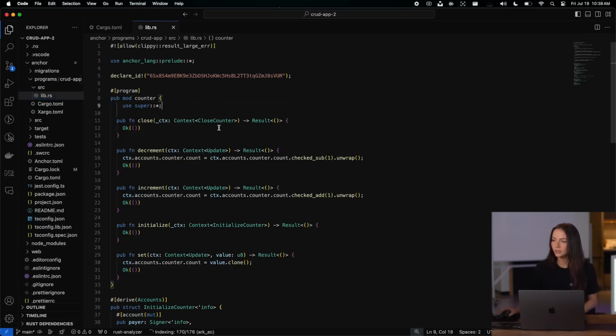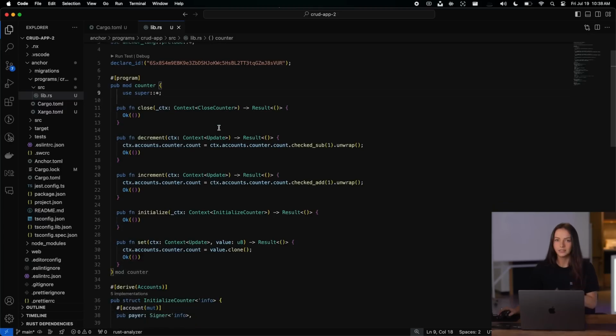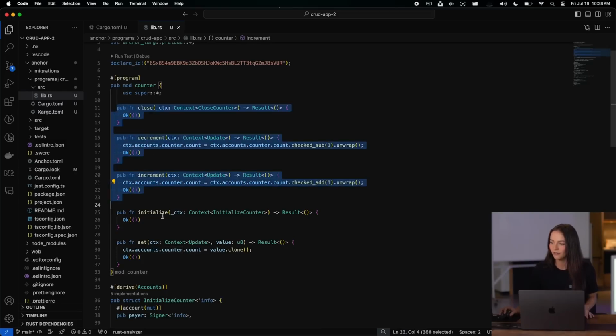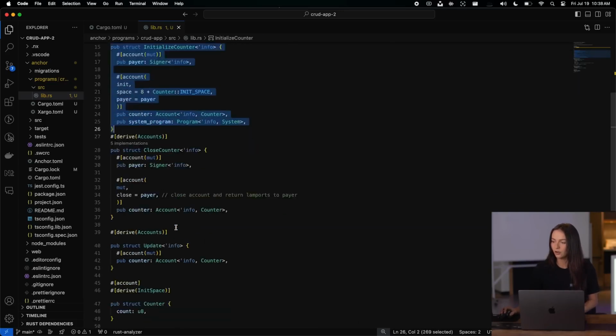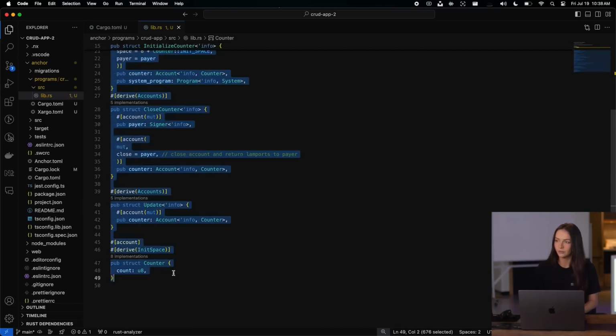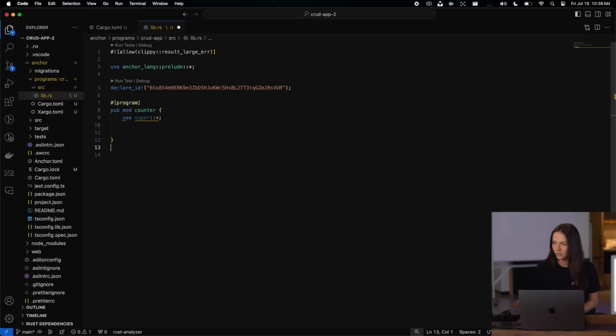And then in the lib.rs, with this preset, you have a working counter. So you have close, decrement, increment, initialize, and set instructions. Since we're updating this to a CRUD app, we don't need it. So we're just going to delete all of our instructions here and just have the basic layout for a smart contract using Anchor. And if you see all of these data structures underneath, they're all related to the counter program, so we can delete that as well. And now we have a basic layout.